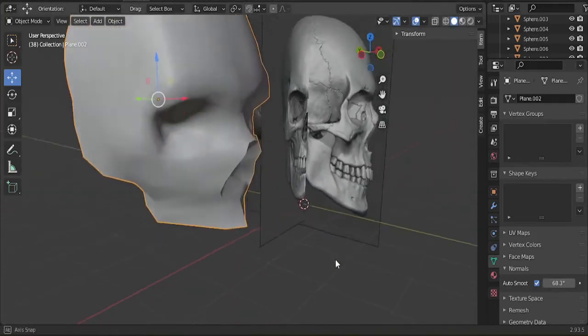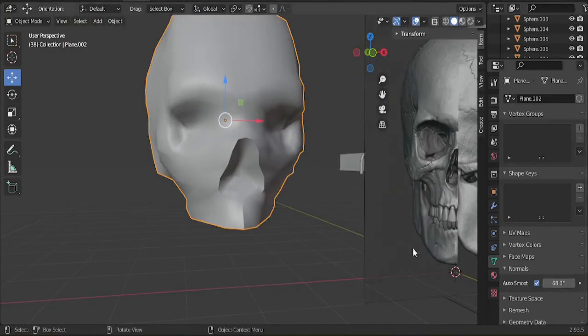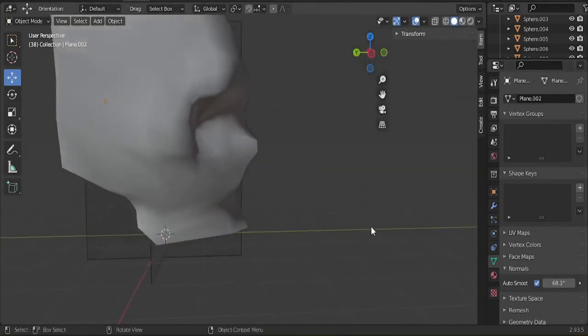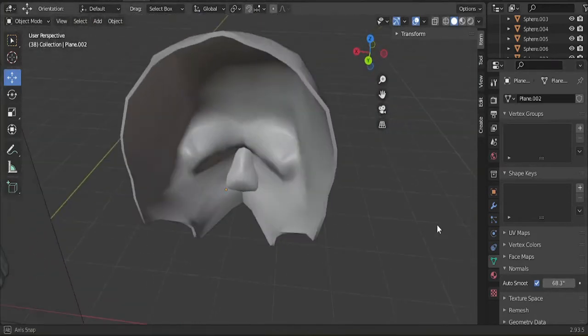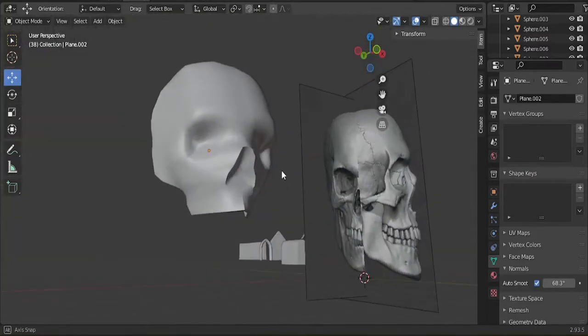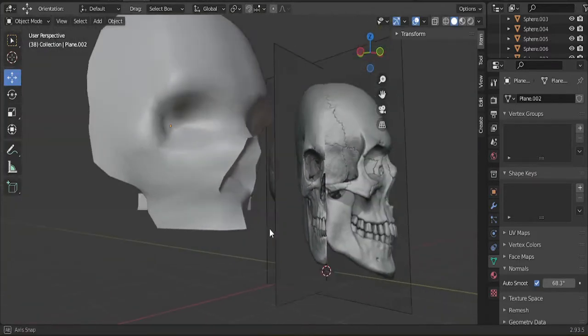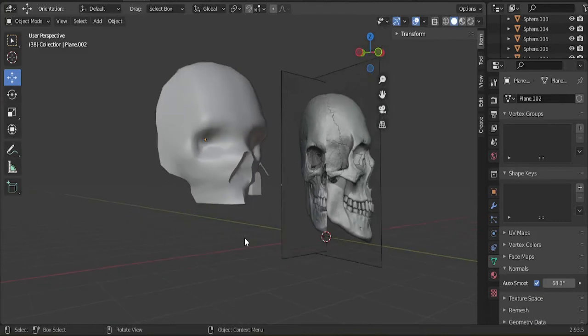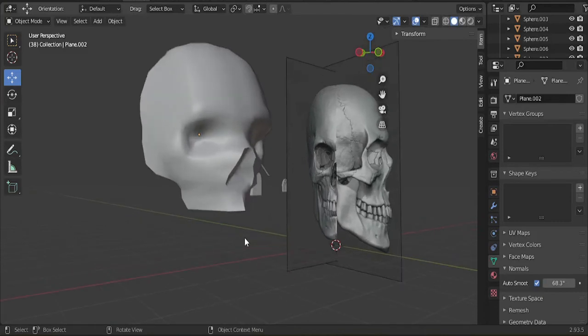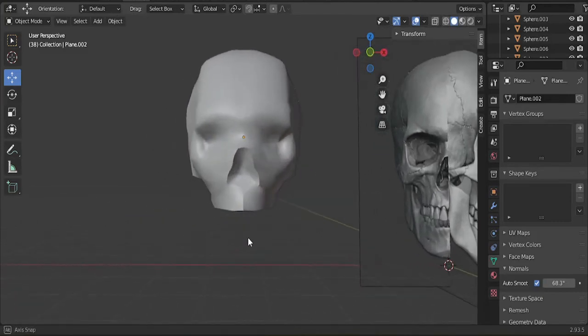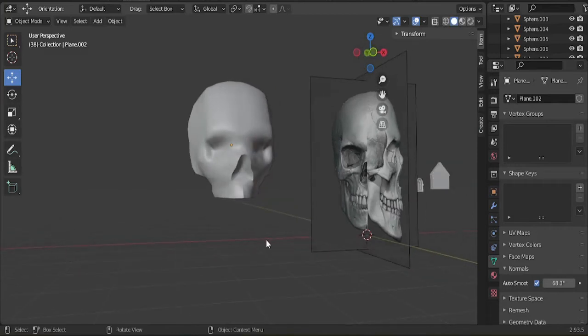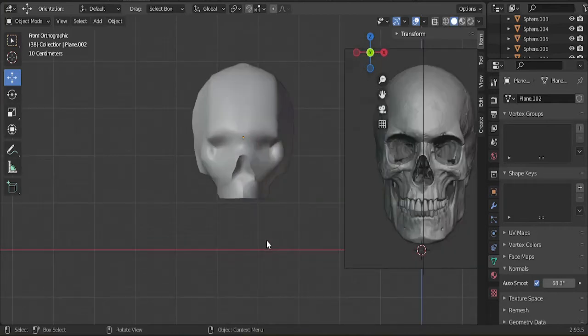So I kind of want to go for a sculpted look. So about there looks pretty good. So that's looking pretty good there. So this is the skull. So what I'm going to do now is, do I want to add a jaw? I could add the jaw. So like this jaw.